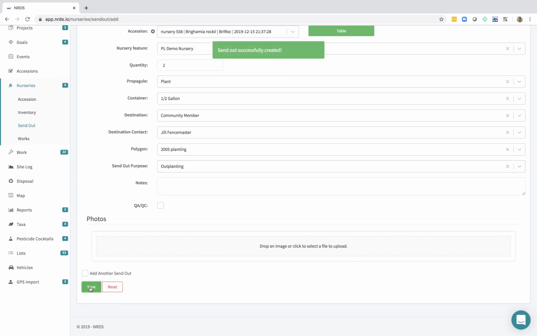And that is a quick summary of using the nursery accession workflow on the NRDS website. So there's another video that'll show you how to do this on the mobile app, which is nice because it works offline and you can use it within the nursery on your phone or your tablet or your iPad.